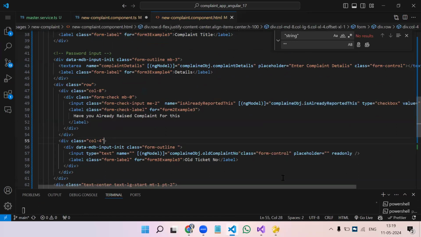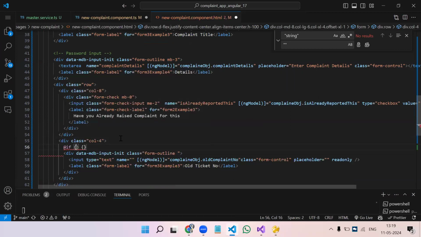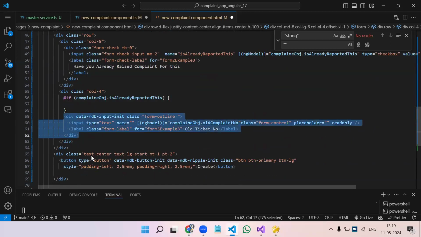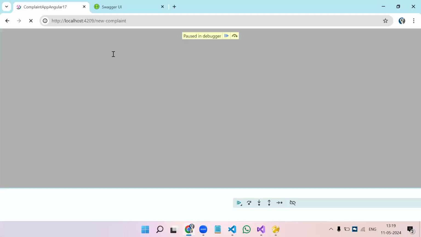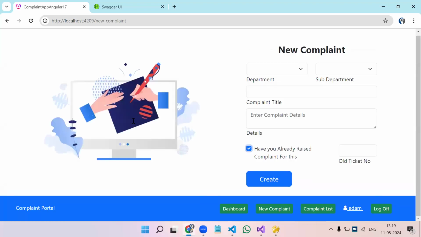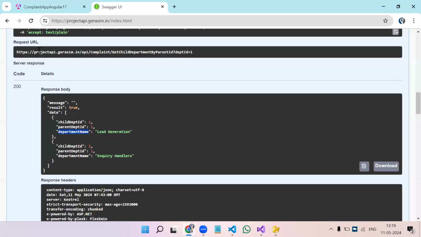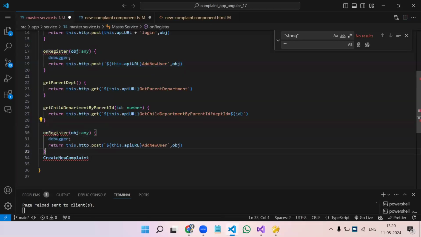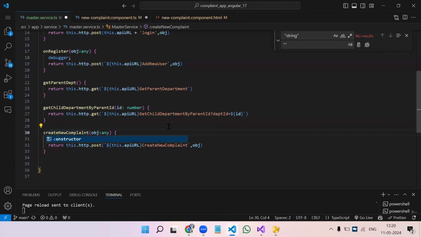Now, on click of create, we need to make our API call. So let's check the API method name also. Create complaint. Let's just get that. So in the service, we need to add it. This is going to be a post API, so I'm just copy pasting the old code. Nothing else changes, just the method name and the property.